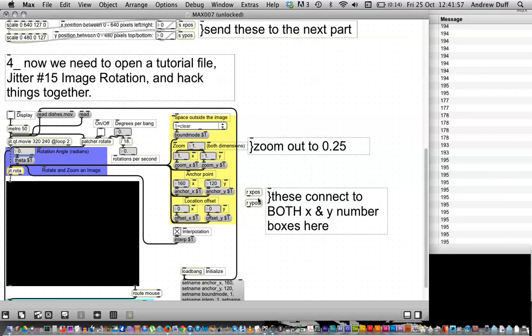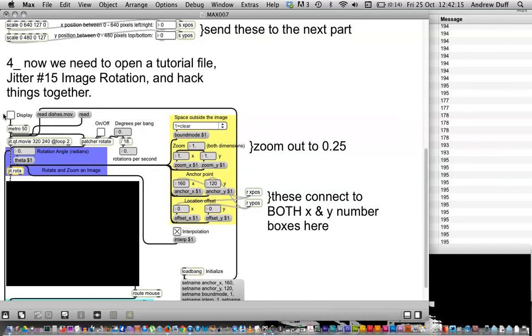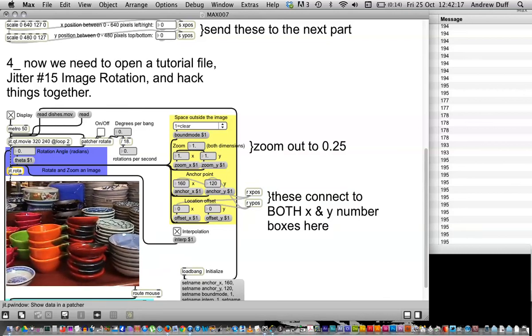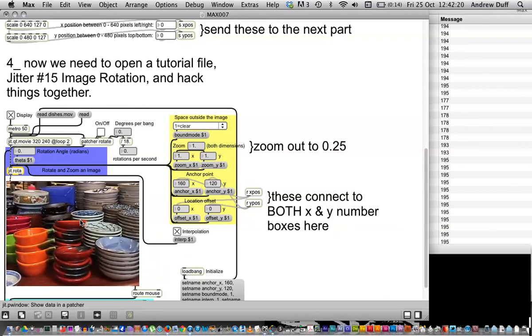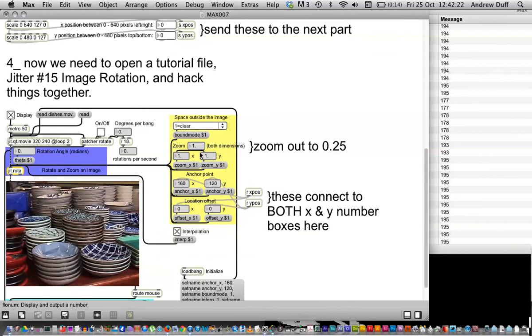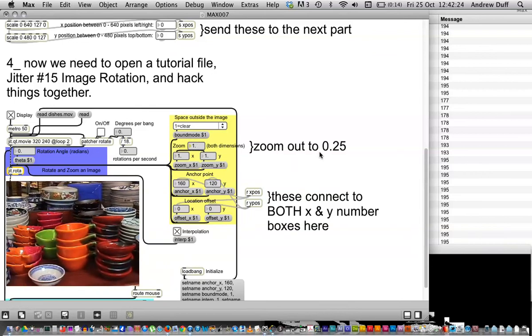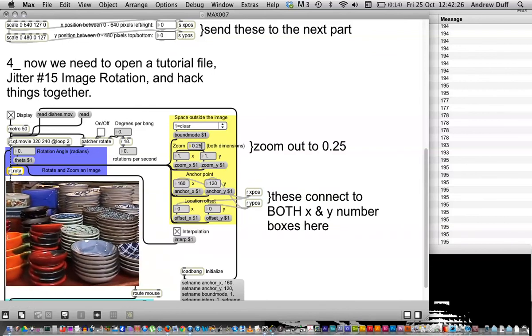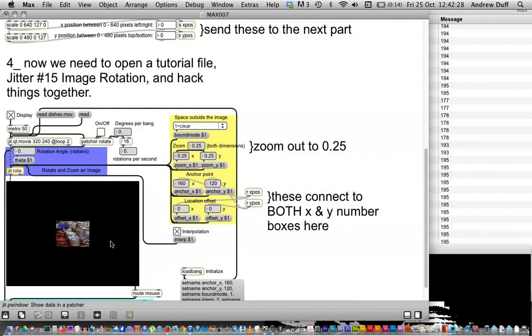So I want to connect my X and Y positions to things over here. So that's receive X, that can go in there, and receive X, that can go in there, and Y, and Y. Okay, so they're in there. So if we go and switch this on, oh, there's my amazing dishes video. It's not mine, it's one of the ones that comes with the software. I want to zoom out, so I've zoomed out to 0.25. Okay, so that's zoomed out.